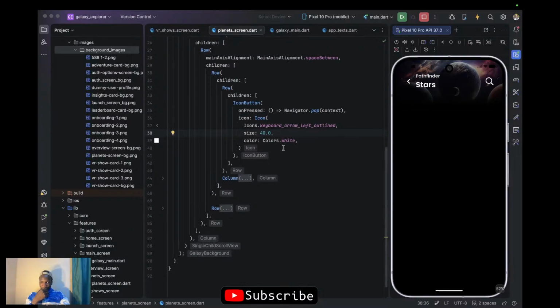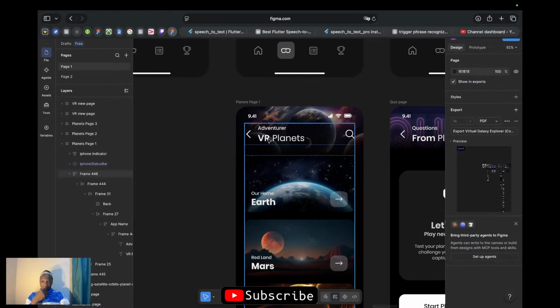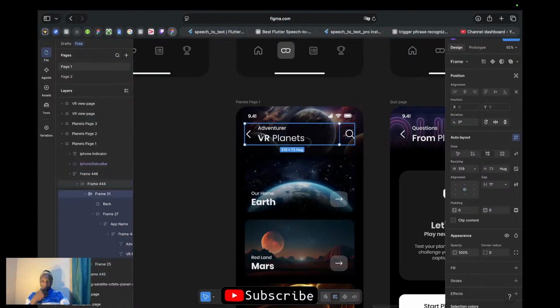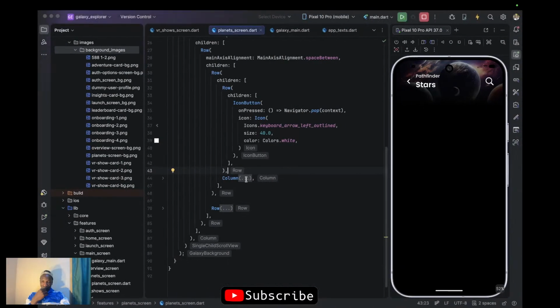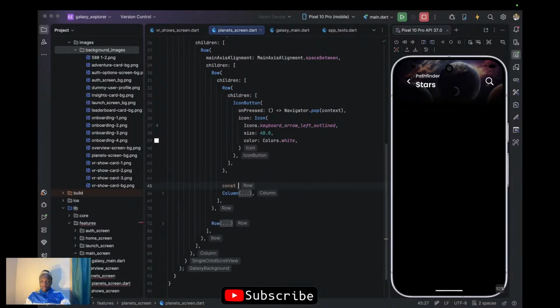And then after that, what's the spacing between these two? 17. Okay, let's do a const SizedBox, and let's do width, and that should be 16.0. So now we have something like this.